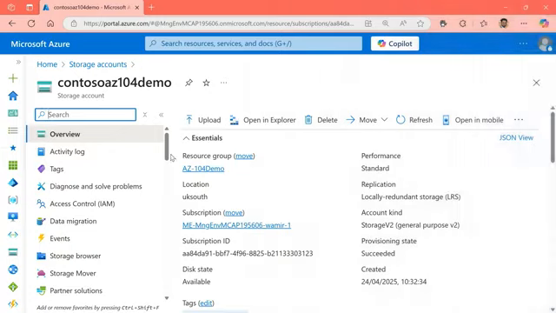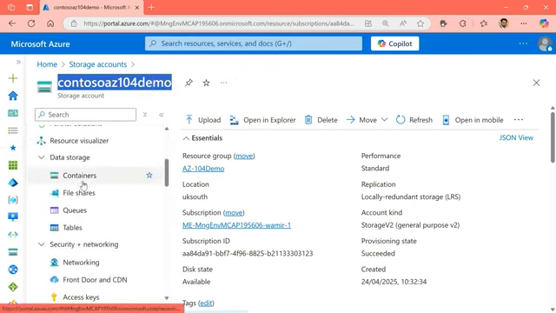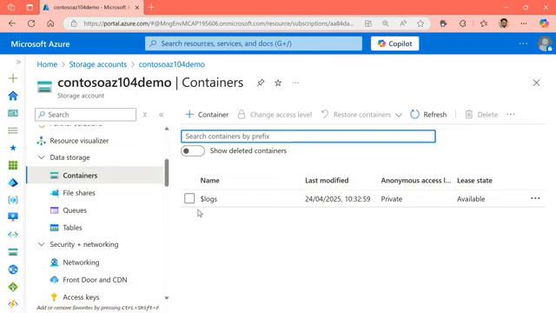Right, we're back on our storage account in the portal. We earlier created the Contoso AZ104 demo storage account. All I'm going to do is scroll down a little bit, look into my storage options, and go into the containers. As we can see at the moment, I have no containers available for me to work with. There is a default container available for logs created for my storage, but we'll leave that as it is for now.